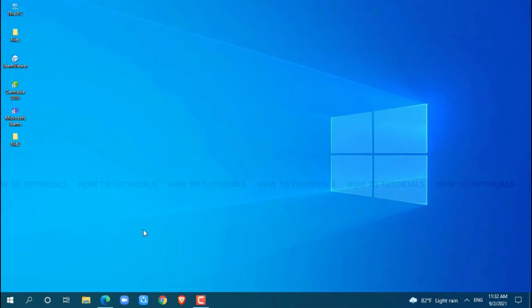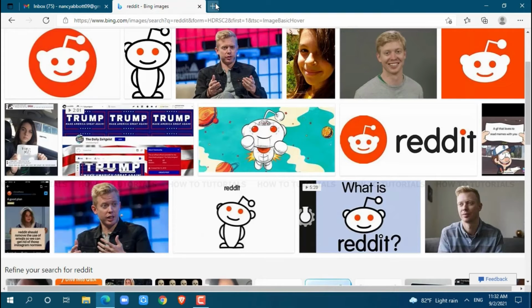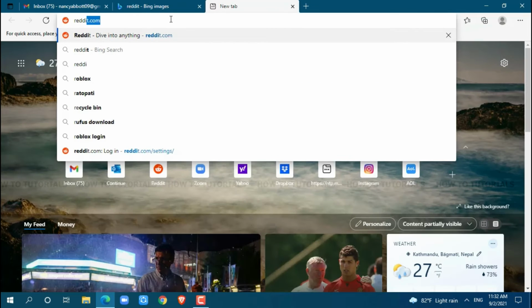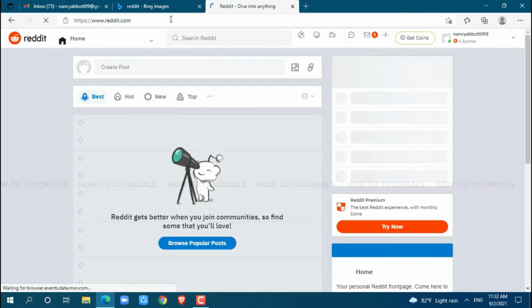First of all, you need to open any web browser on your PC, as I am using Microsoft Edge for this. Now go in for a new tab, search for reddit.com and press enter. Then log into your account by providing proper account credentials, that is your Reddit account ID and password.